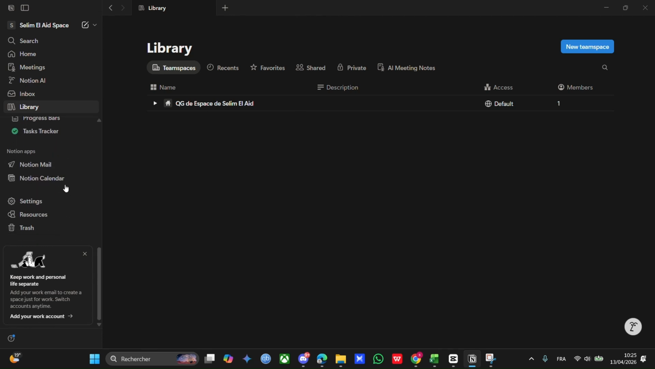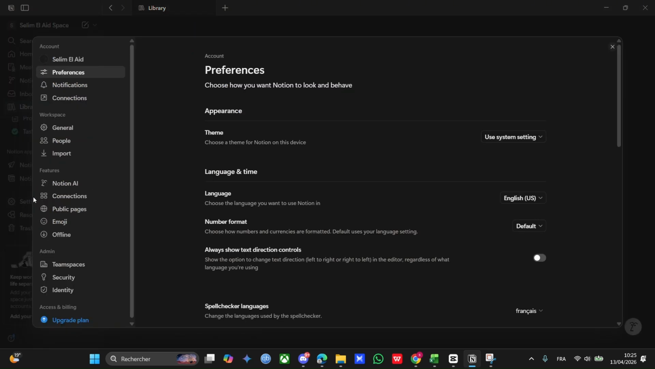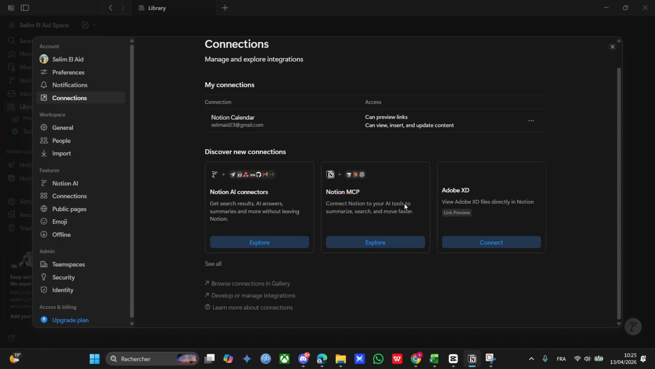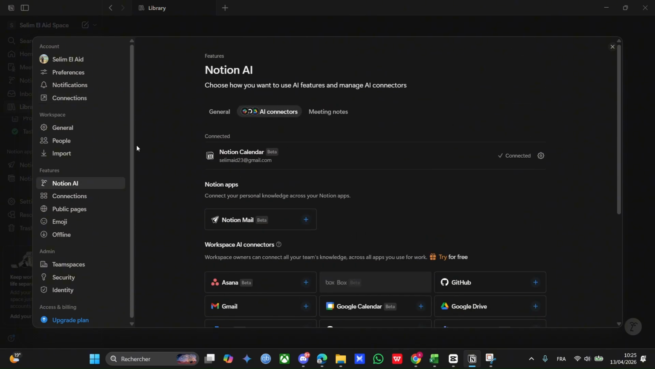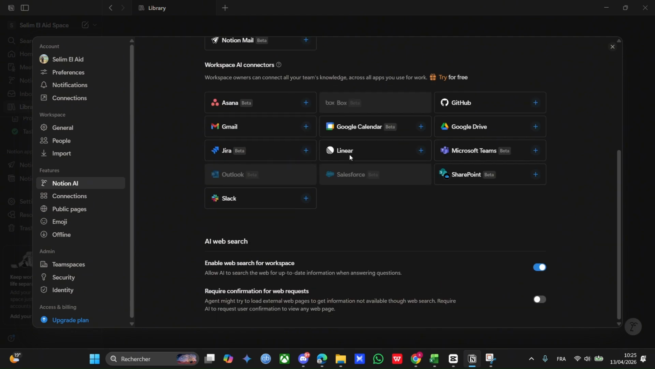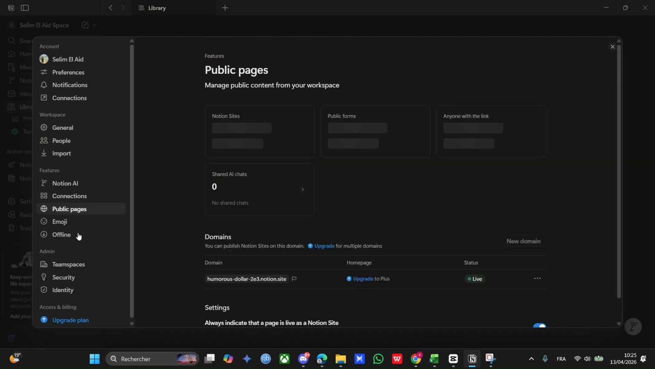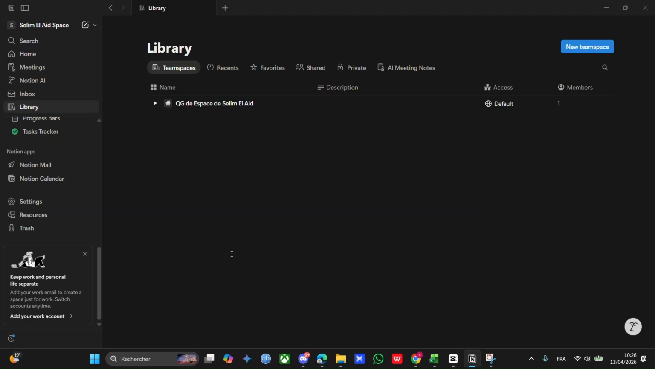To get started, either create a new Notion account or log in using your email address. After that, head over to your inbox and look for a verification email from Notion. Open the message and click on the verification link inside. If you don't see the email, be sure to check your spam or junk folder or request another one.